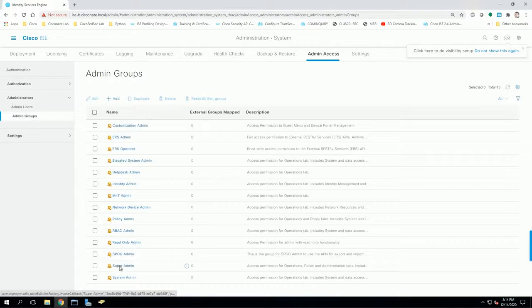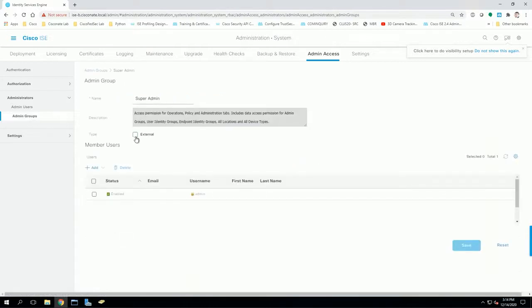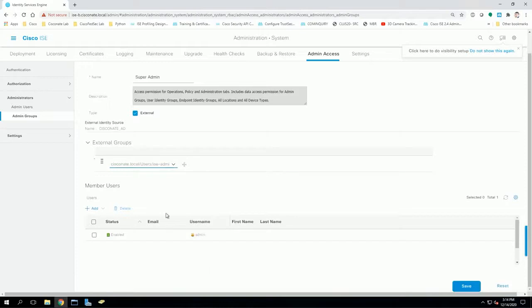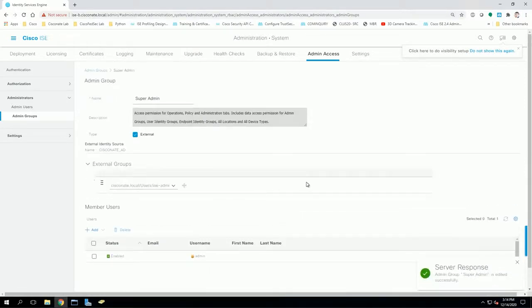So then we'll come down and click on super admin. We'll check the external box and then drop down and map to the group that we want to give us super admin privileges in ISE. Now in this case, it just so happens to be ISE admins. And then we'll click save. Now at this point, it is up and running.